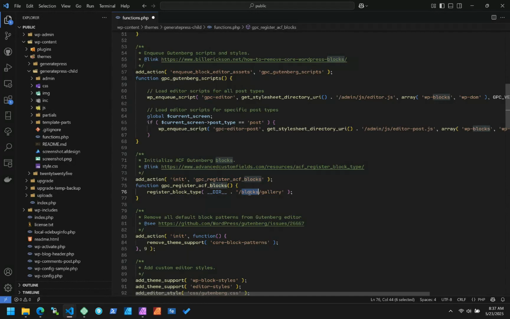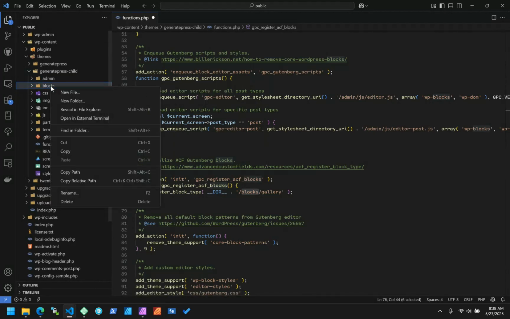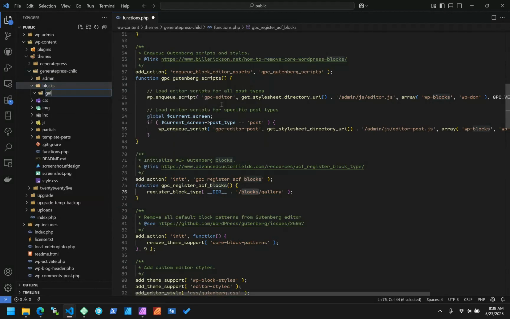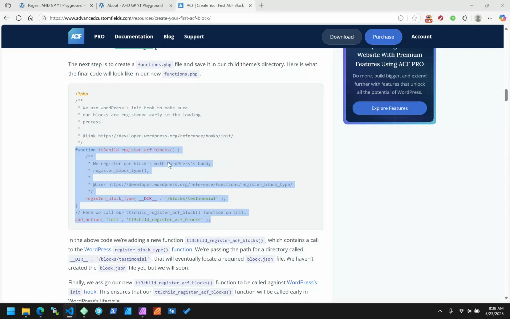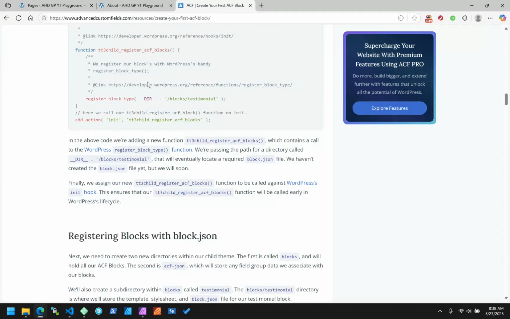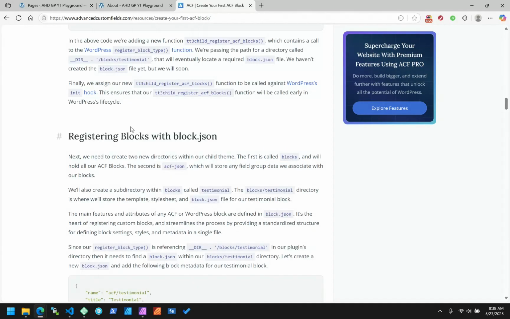So in my child theme, I'm going to create a new folder called blocks. And then within that folder, we're going to create another folder called gallery. All right. So what is it going to do? Well, once we've told it we're going to register that, now we have to put some stuff in this folder so it knows what to do.